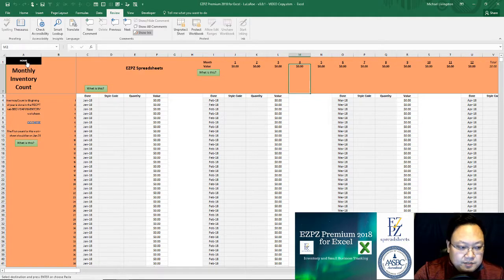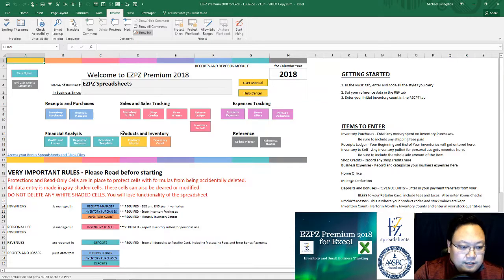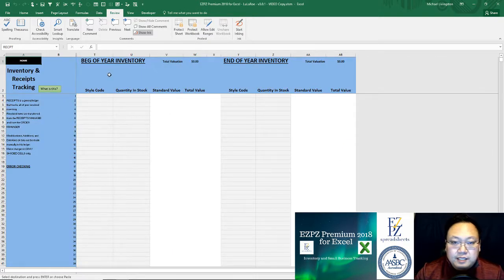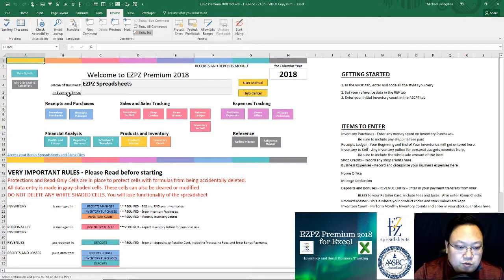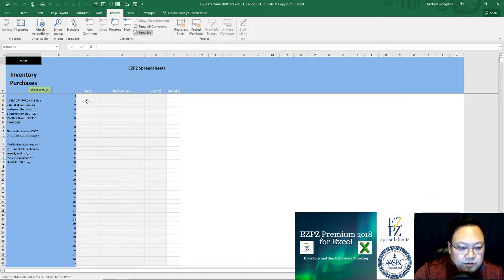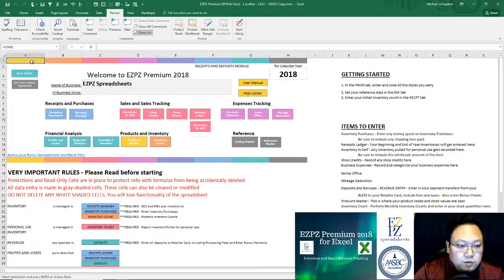The inventory counts themselves are important. In the receipts manager here, then it will be your beginning and end of year inventory. So that's your January 1st and December 31st. Everything else in between will go in the inventory count. So those are your areas for entering your inventory counting. That paired with your inventory purchases. So whenever you purchase inventory, you enter in what you spent to acquire the inventory. That will go here as well, and then those will get calculated for your cost of goods sold.